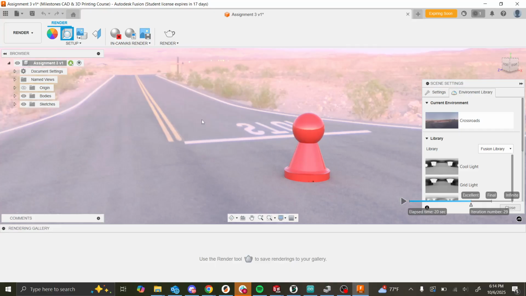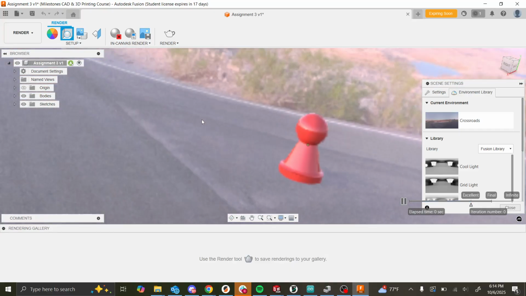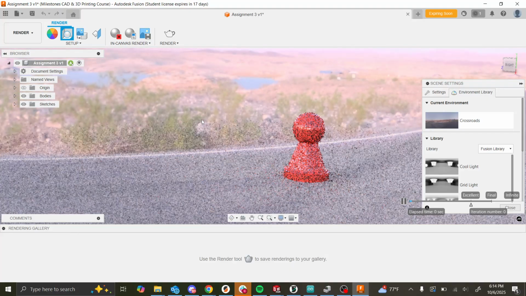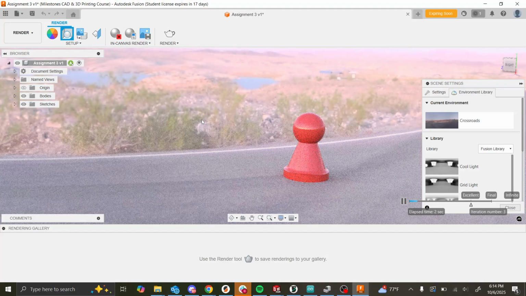That's why in the in-canvas render, you can still move your component around, but when you move it, it'll be laggy and it will look really bad. And then when you stop moving, it'll start to render and then it will look nice again, right? So that's kind of how rendering works.